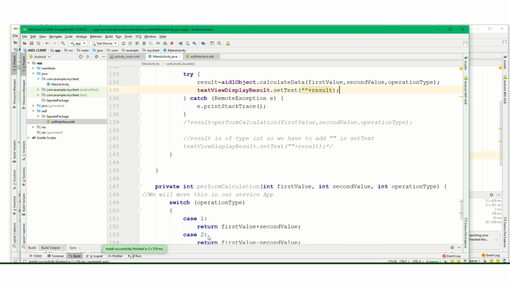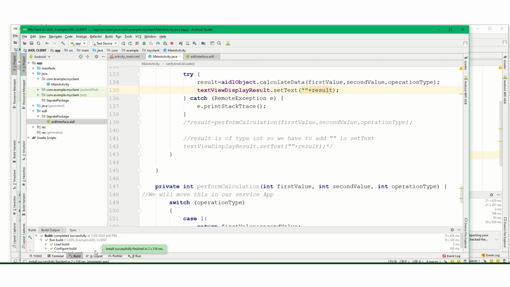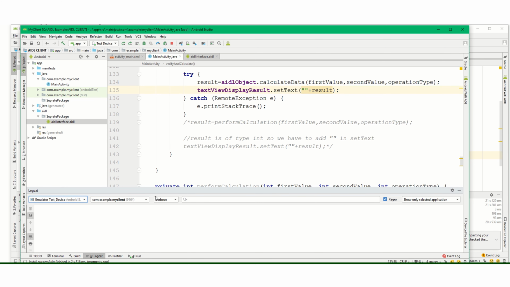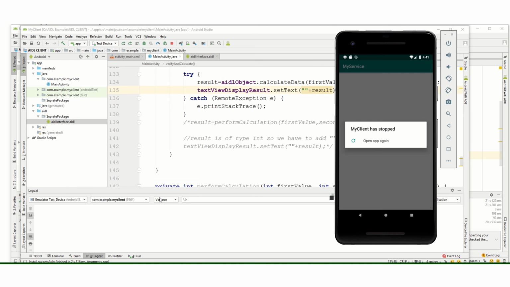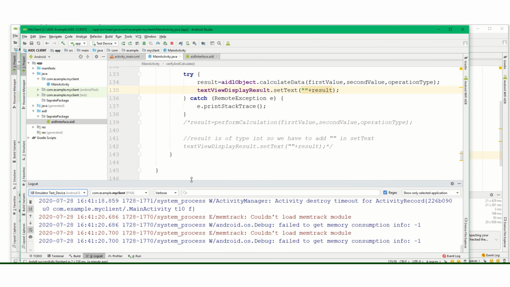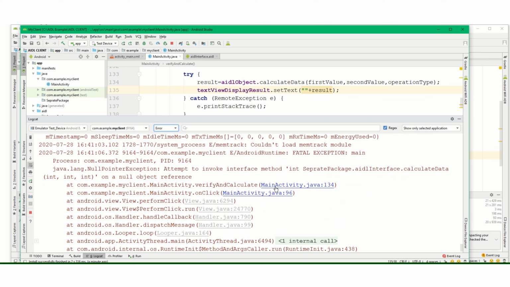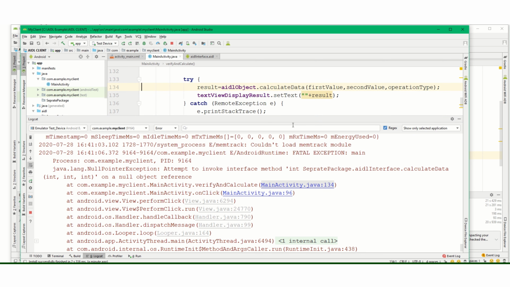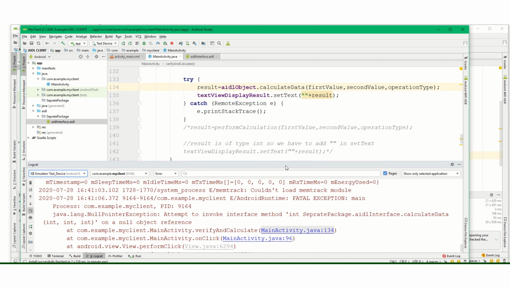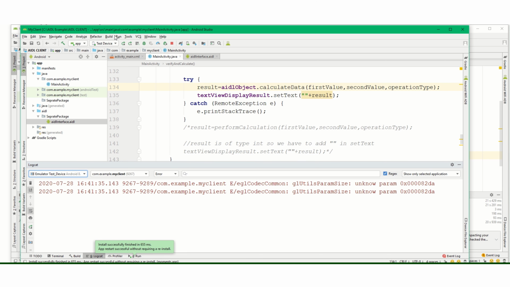Oh, crash, and let's see the log. Actually, which application got crashed? My client. Go to the error part. Null object reference. Again, I need to run it. Clean and run it. Sorry. Clean it. Okay, so why is it giving me null object reference?